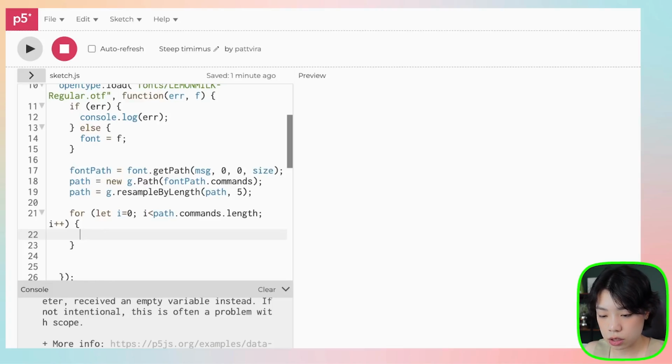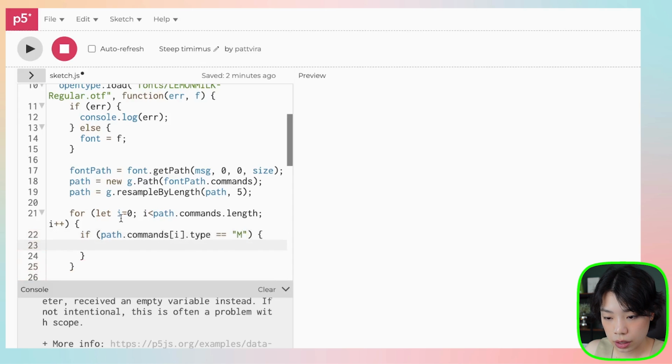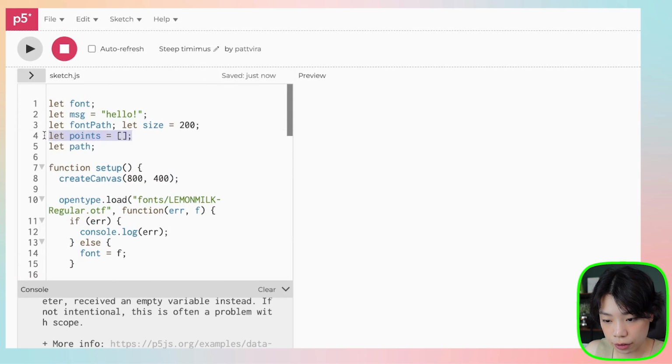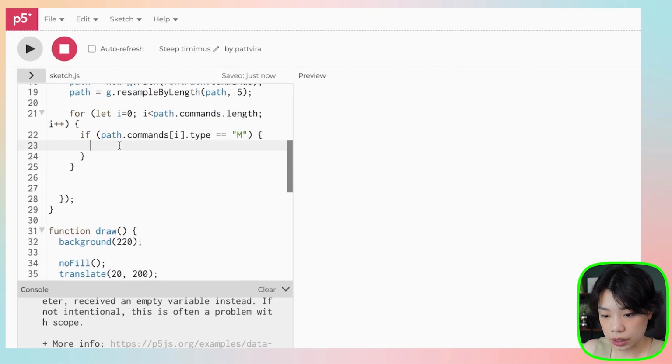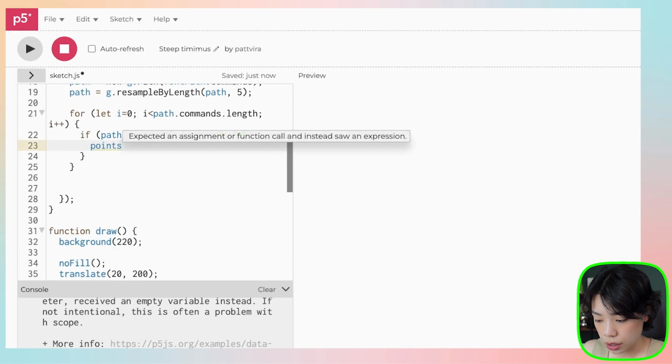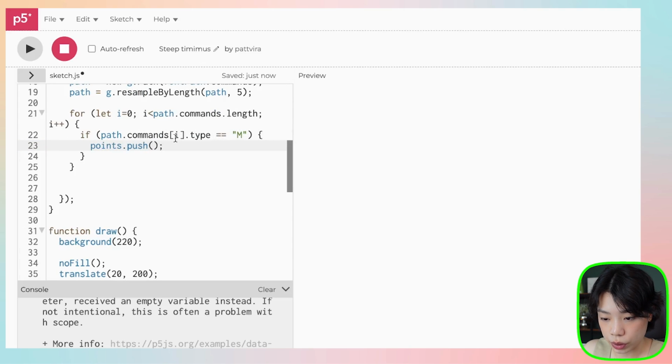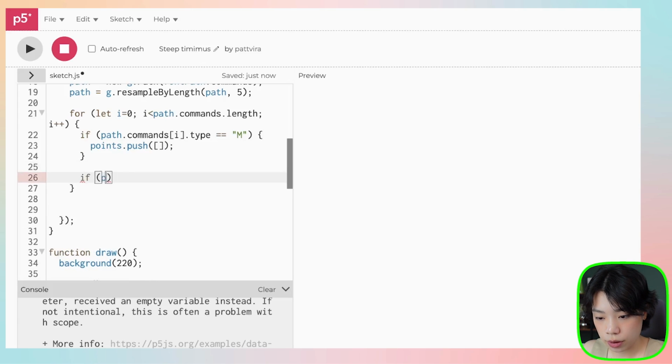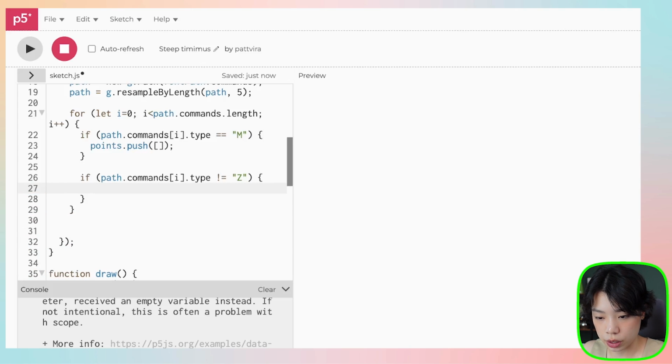So first, let's just do if path.commands of i.type equals M. Okay, we already have this points array. Then we're going to do points.push, right? And then we're going to push an inner array in here. And then we're going to have another if statement. So if path.commands of i.type is not equal to Z. We want to ignore the Z, right? Because it doesn't have X and Y coordinates.